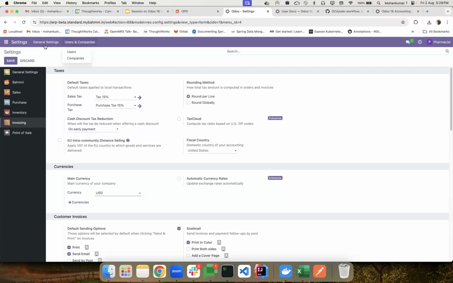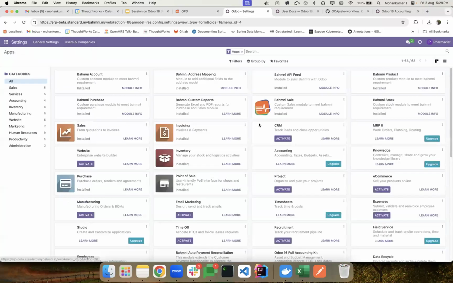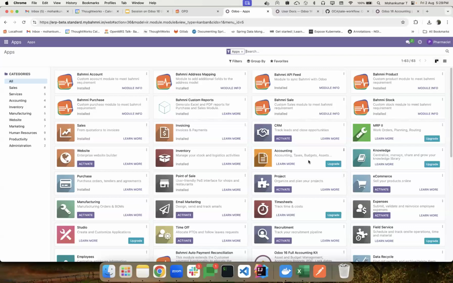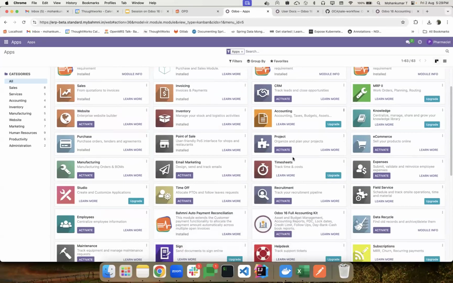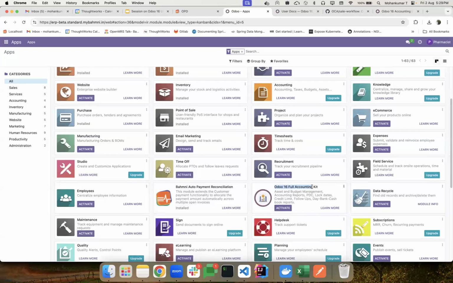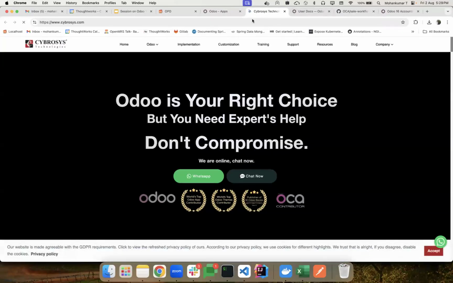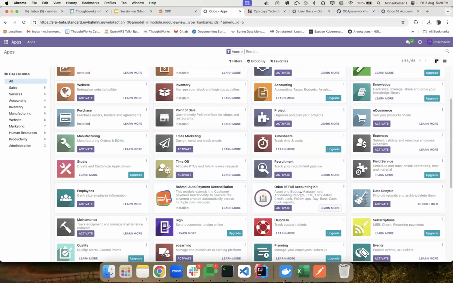Yeah, so for accounting, in older versions we had it out of the box by Odoo. Now accounting has been made an enterprise version. So we had explored the community module, which is by Cybrosys. We have an Odoo 16 full accounting kit. It is pretty decent, but again, you need to evaluate and see whether this fits your purpose or not. This is going to be one of the most important things, so if you want to manage accounting over here, you probably want to do a full evaluation whether this would suffice.